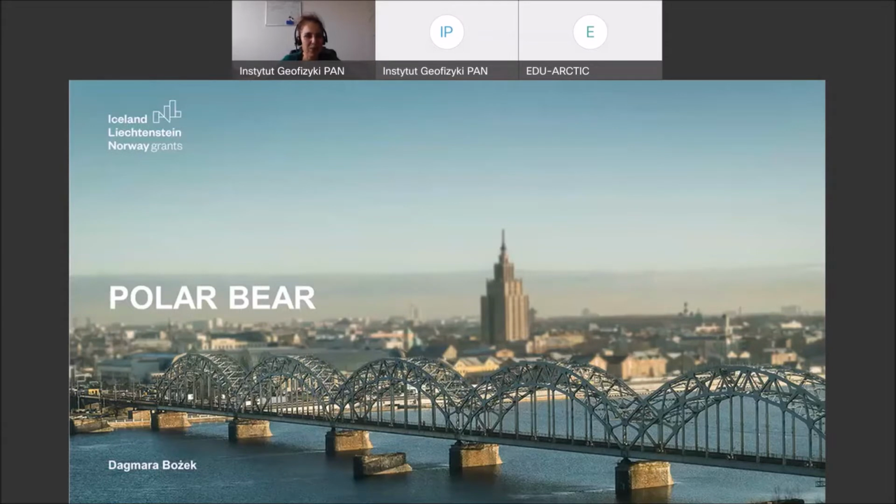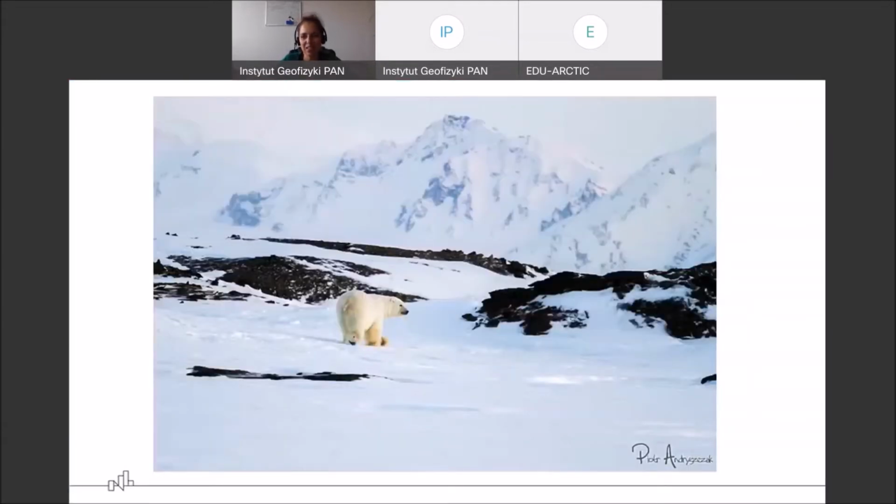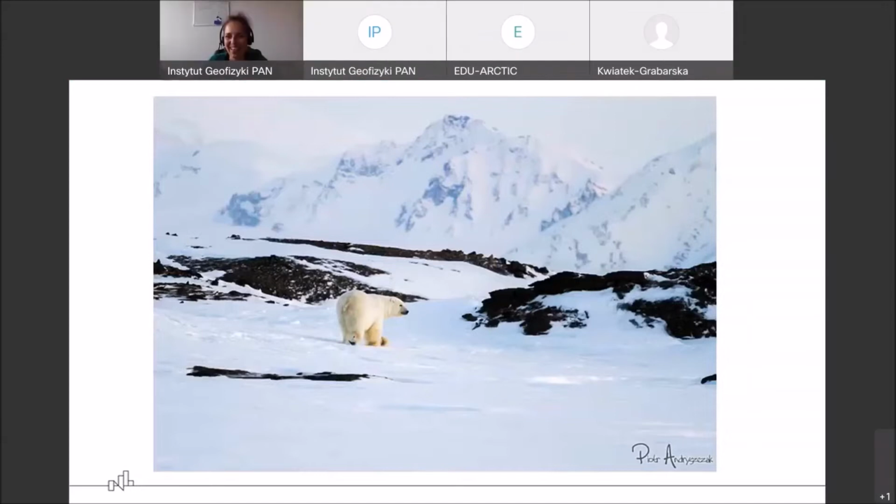Okay, so there is a polar bear, our hero of today's classes. Oh yeah, hello, I can see more participants, so I'm very glad because the time is very early. Yeah, so in that photo you can see the male polar bear.